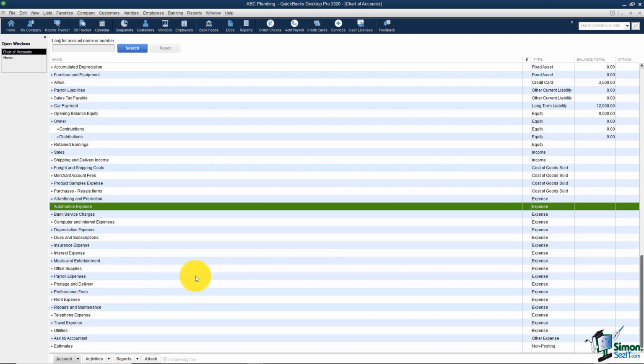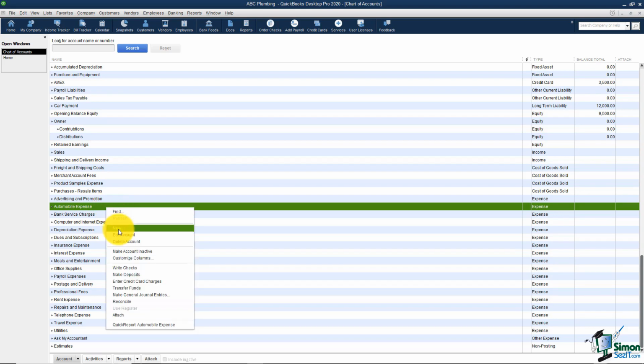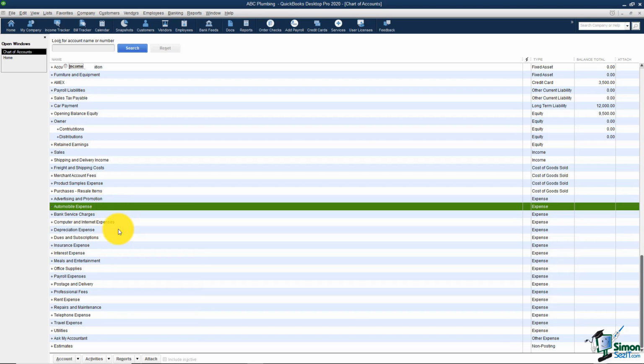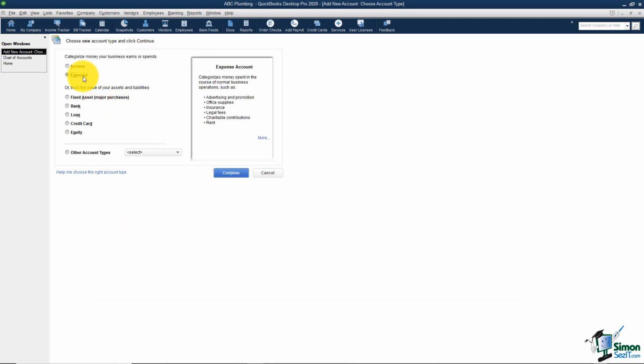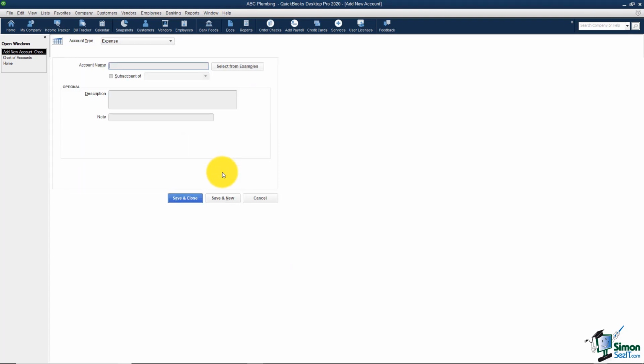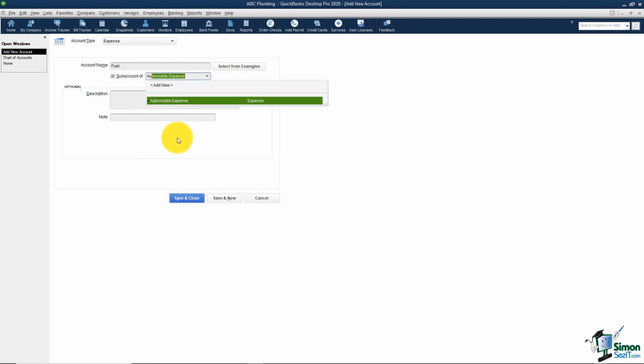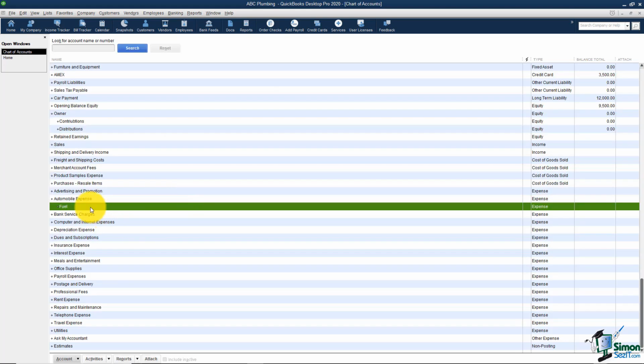Let's talk for a moment about sub-accounts, using them with expense accounts. Automobile is a good example because if I want to know how much I spent this year on gas, I really can't tell if I lump it all under automobile expenses, so you might want to consider making a sub-account underneath. I would just right-click and choose New. The sub-account has to be the same type as the main account, so it's an expense, and then I'll just hit Continue. And I'm going to call this one Fuel, and it will be a sub-account of Automobile. And this is how it will look. See how it's underneath it and it's indented a little bit?